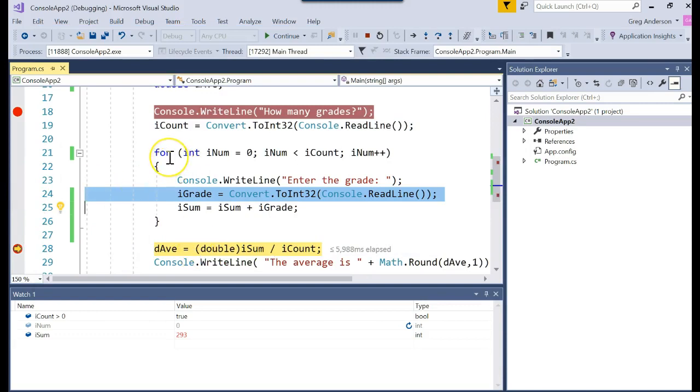So that's a way you can run code that you know works and stop at the code where you think there's a problem. Let the debugger help you. It's a great way to solve logical errors in your program.